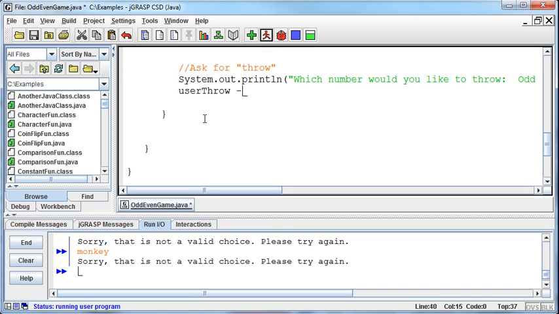Now, could we have them say, or could we say to them, enter a 1 or a 2, 1 if you want to throw 1, or 2 if you want to throw 2? Yeah, you could. I'm just doing this so I can teach a little lesson, and the lesson I'm getting at has to do with the computer's choice. So for now, let's read in whether they want to do odd or even.